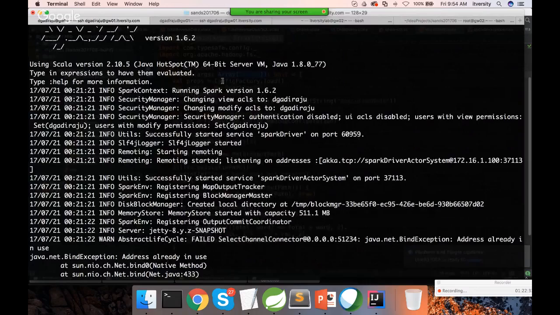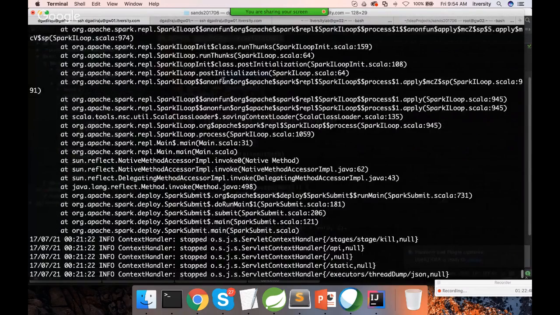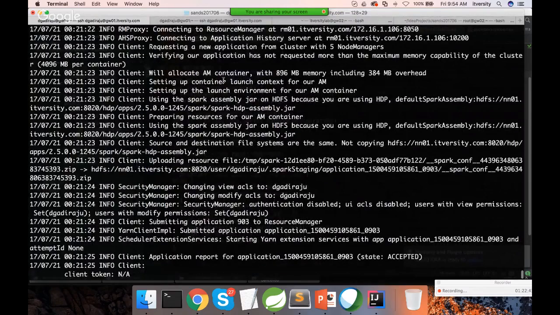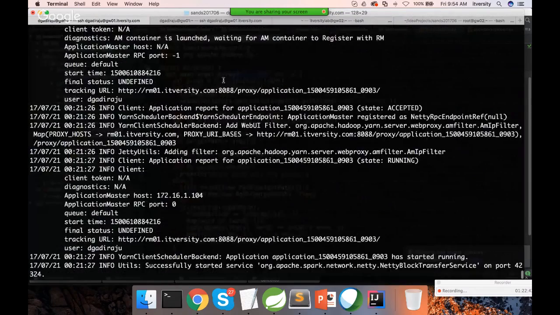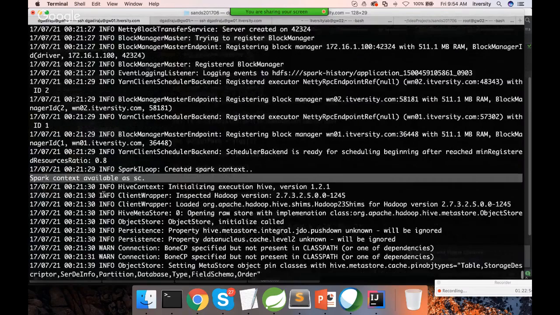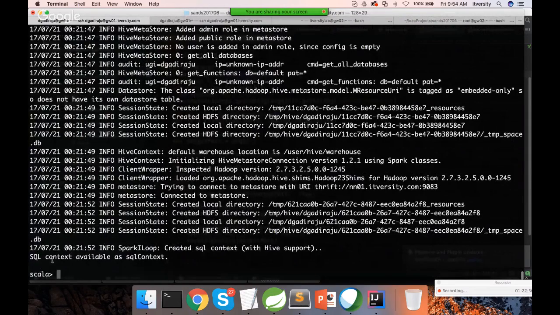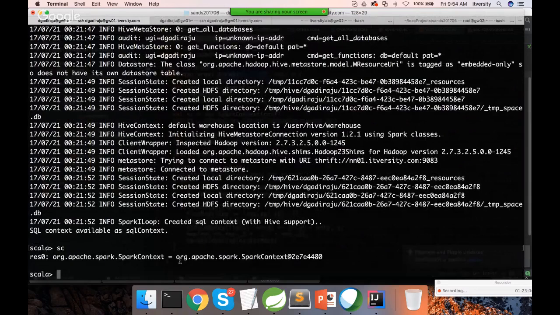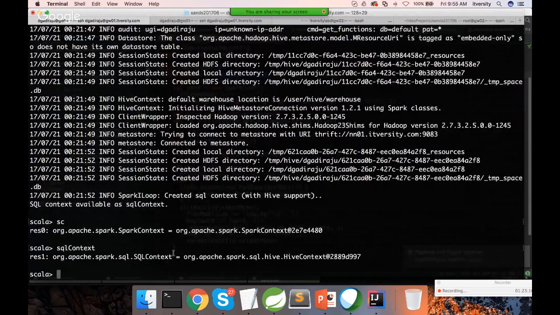But when you see after running the Spark Shell command, the first thing it will do is create the Spark context object. Here you can see Spark context available as sc. And towards the end, you also see SQL context available as sqlContext. You can get the details by typing sc. sc is of type org.apache.spark.SparkContext, and sqlContext is of type HiveContext. So by default, you will have this object using which you can run Hive queries. sqlContext.sql is the command to run any Hive queries.